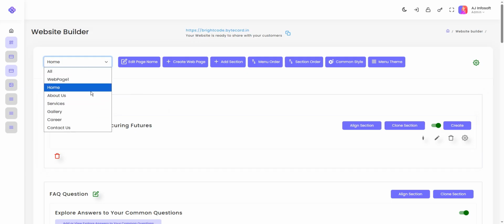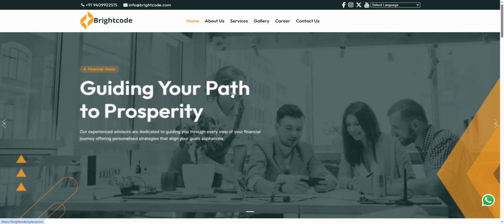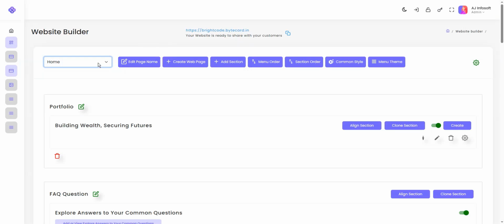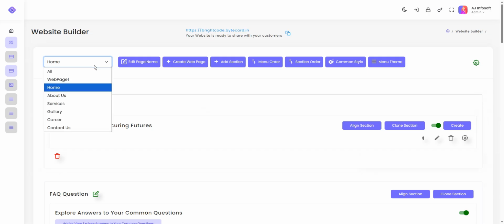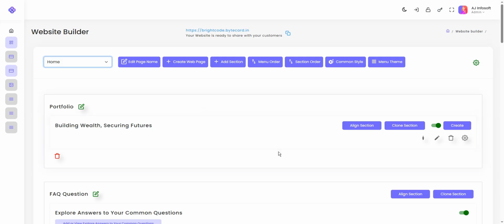Over here all the pages which are created in your website will be listed. Like in your website there are multiple pages: home, about us, service, gallery. So all the page list will be displayed over here, and you can select the particular page in which you want to make a change. If you want to make a change in the home page, you just need to select home, and all the data regarding the home page will be displayed on your screen. So whenever you want to update any kind of change in your website, you just need to select the particular page and click on the data, and you can manage your changes from the admin panel.